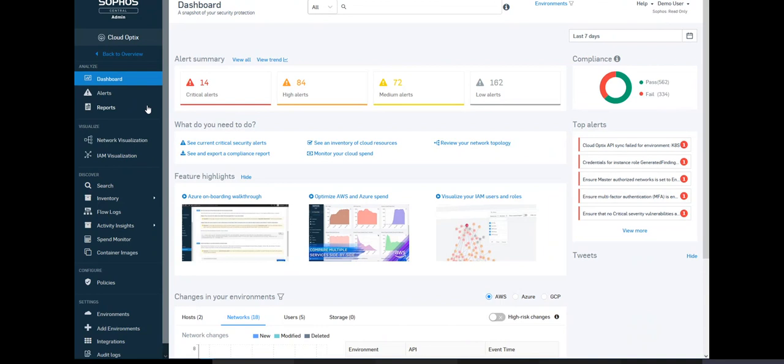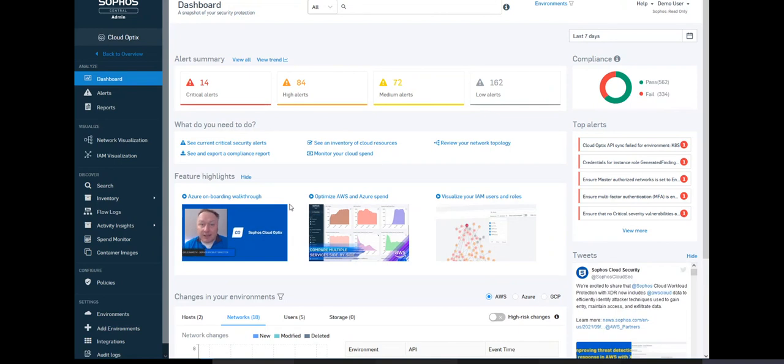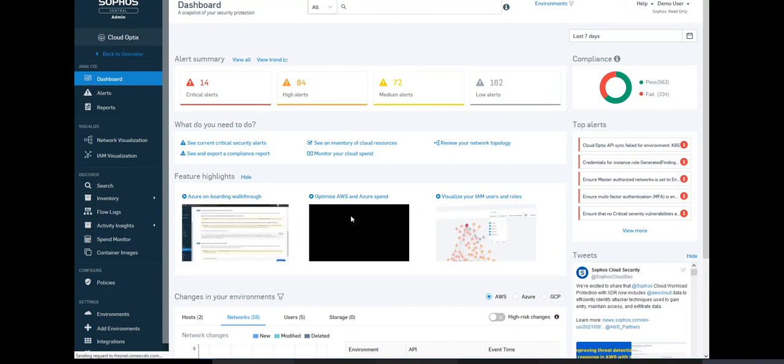So this is my dashboard. This is what you get to see when you go to your Cloud Optix environment. You can see I have 14 critical alerts I can check. I have 84 high alerts, medium alerts, and even low alerts. And because Sophos is always very informative, you have some video guides here that show you how to navigate around Sophos Cloud Optix.